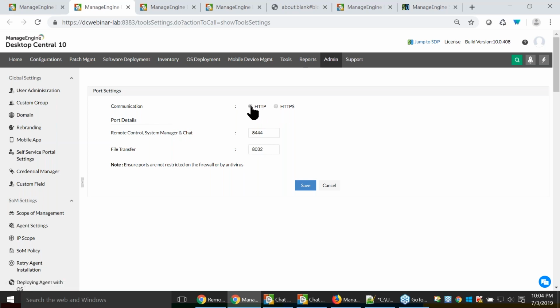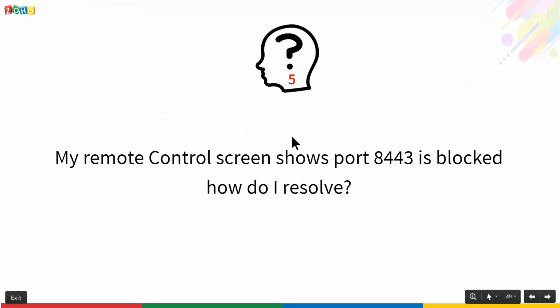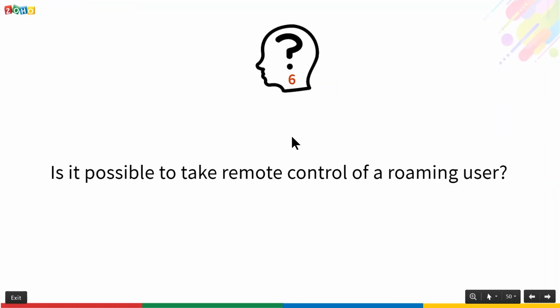I can enable HTTPS mode or HTTP mode. In case these ports are occupied and I'm getting an error message that this port is already occupied during the remote control, I can very well change the port and save this. After that, I'll be able to take control of the machine. That new port will be used for the remote control. So that's how I can resolve this.